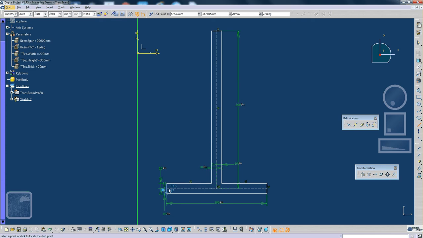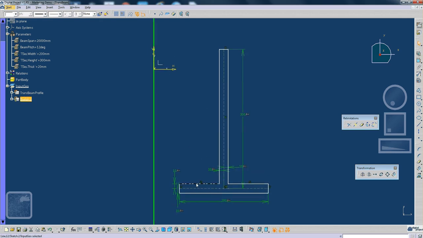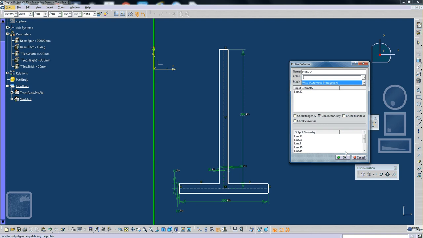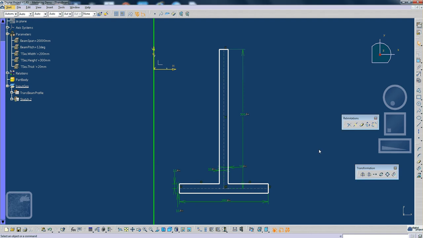If you want to make sure they're all connected, you can export that to a profile. And this time, if you change to automatic, you can see that it should automatically pick up all the connected lines into one profile. And as you can see, it picks all the lines, so that proves this is one continuous line.